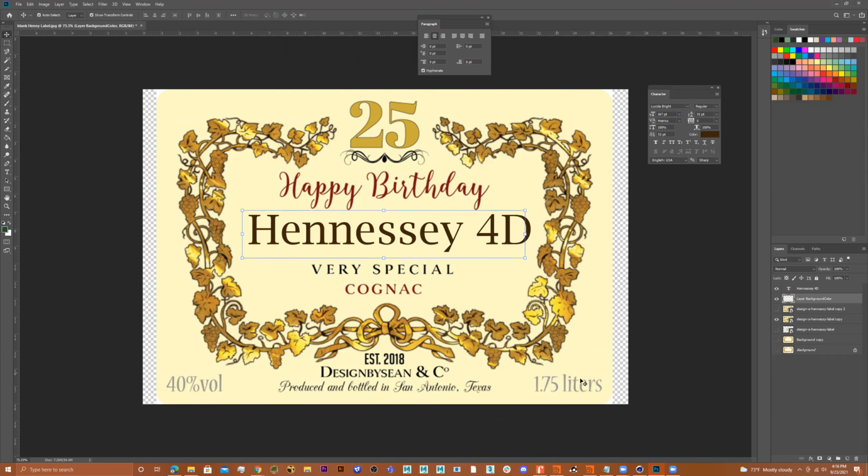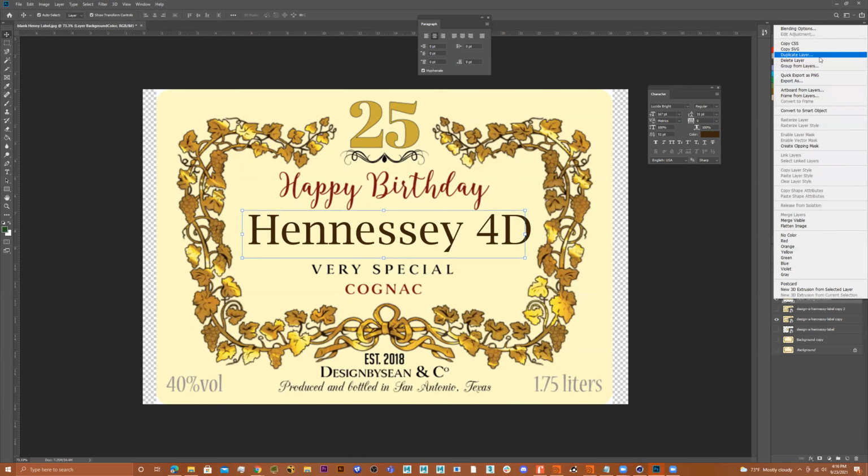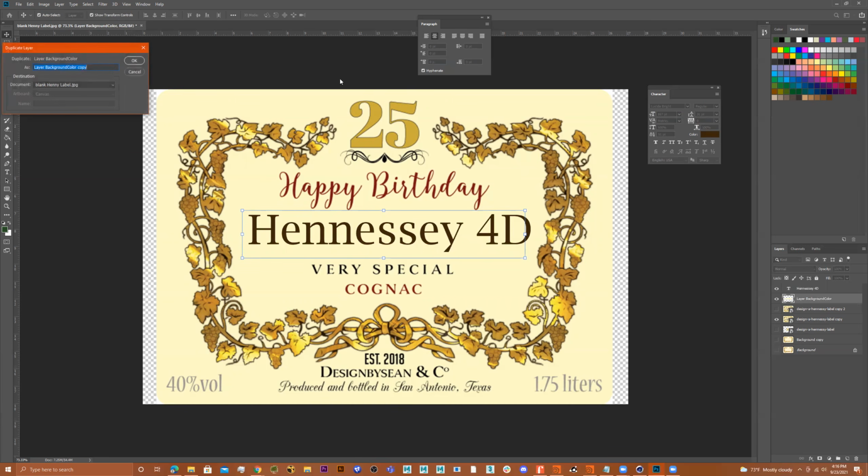Now, if I want to change anything else, so let's say I don't want this to say 175 liters. I want it to say 3,000 liters, something ridiculous. All I gotta do is right click and go to duplicate layer. Now we have a copy of this background color.